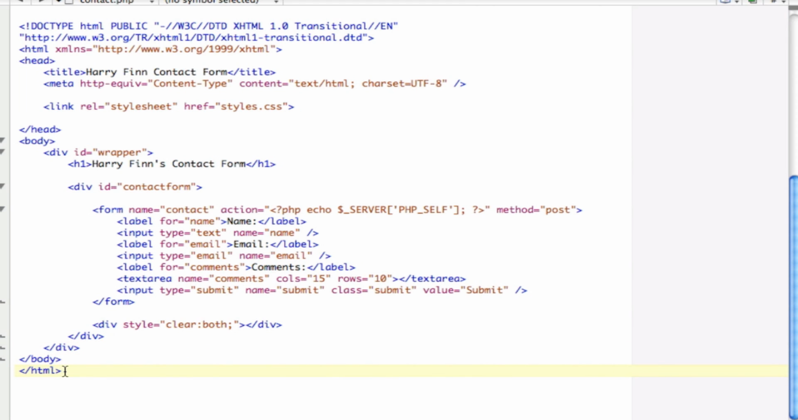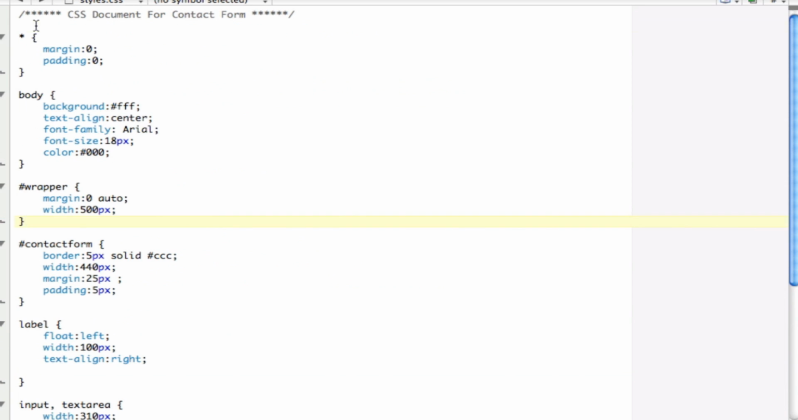Right, I'm just about to move on to the CSS page so you can see how that looks. So if you haven't already, pause the video, copy this down so that you're up to speed. Okay, so now I'm going to go on to the style sheet, and here's my style sheet.